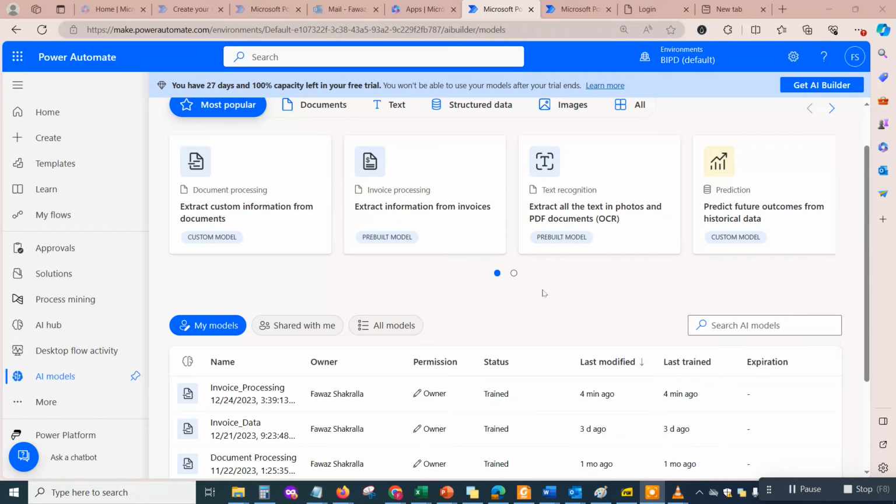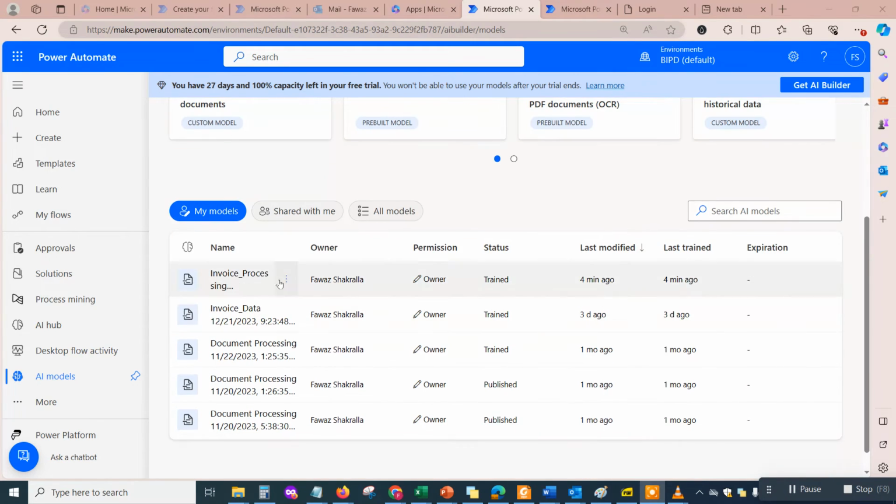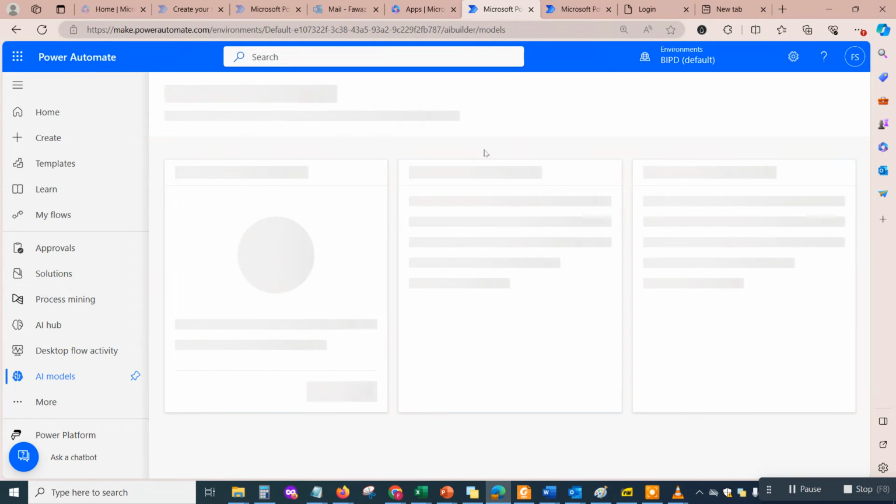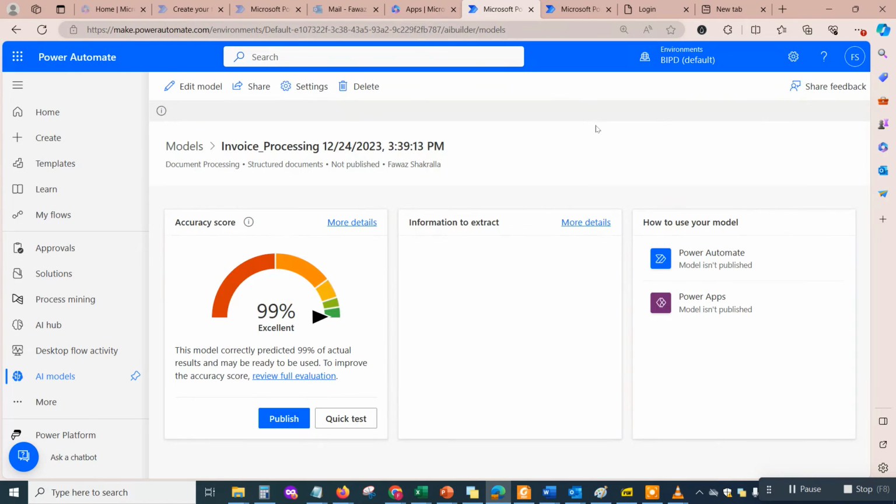Okay, guys, so now that the model finished training, I want to be able to test it, right? So let me go ahead and open it. Okay, now I've opened the model. Now I want to be able to test to make sure it's able to recognize the data which I have trained it on, right? So I'll do a quick test.